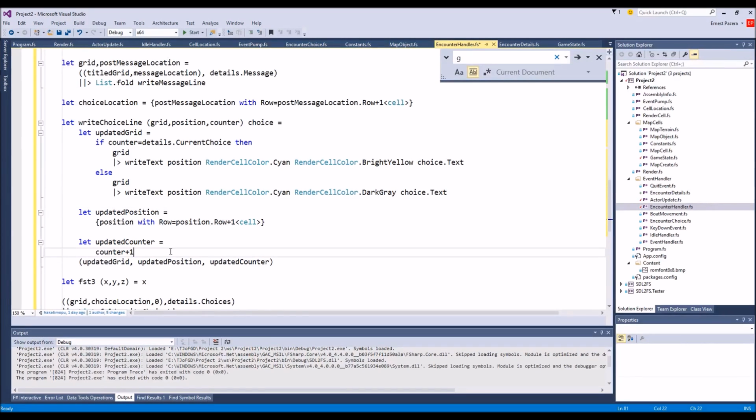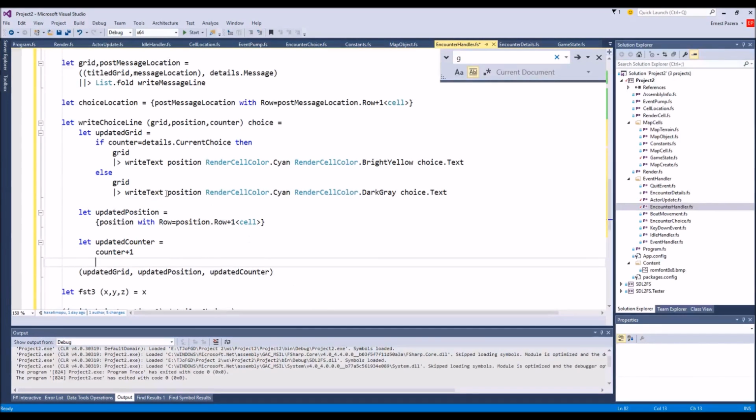So I update the grid, update the position, update the counter, and I spit them all back in my right choice line. And it's really nice that I can kind of line that stuff up. Write it there. Go to the next line. Go to the next counter. So what does this even get used for?